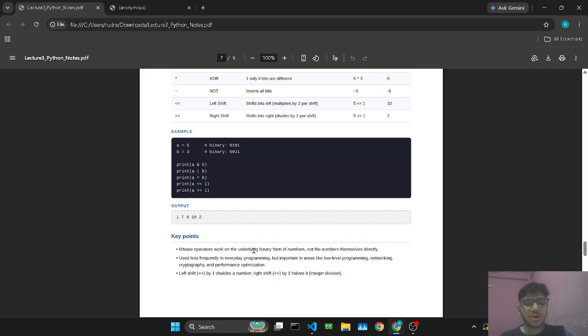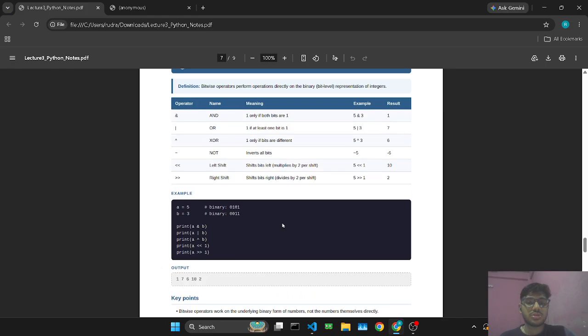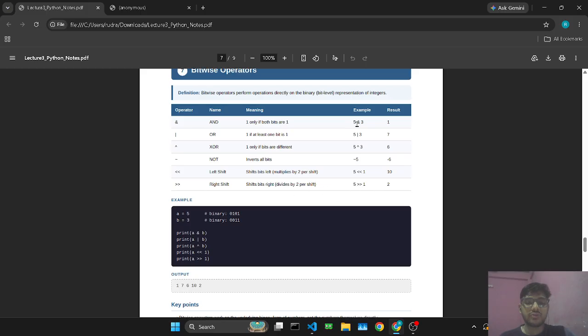Bitwise operators work on the underlying binary form of numbers, not the numbers themselves directly. It basically means that if we have 5, we first have to convert 5 into binary. So what is the binary for 5? It's 0101, and for 3 it is 0011. So what does AND do? It gives 1 only if both bits are 1. If both bits at the end are 1 and 1, the result will be 1.